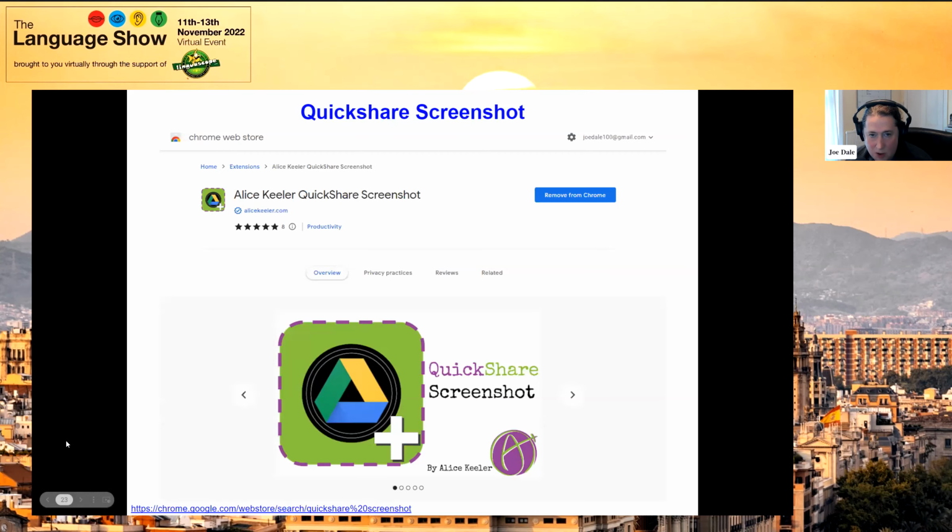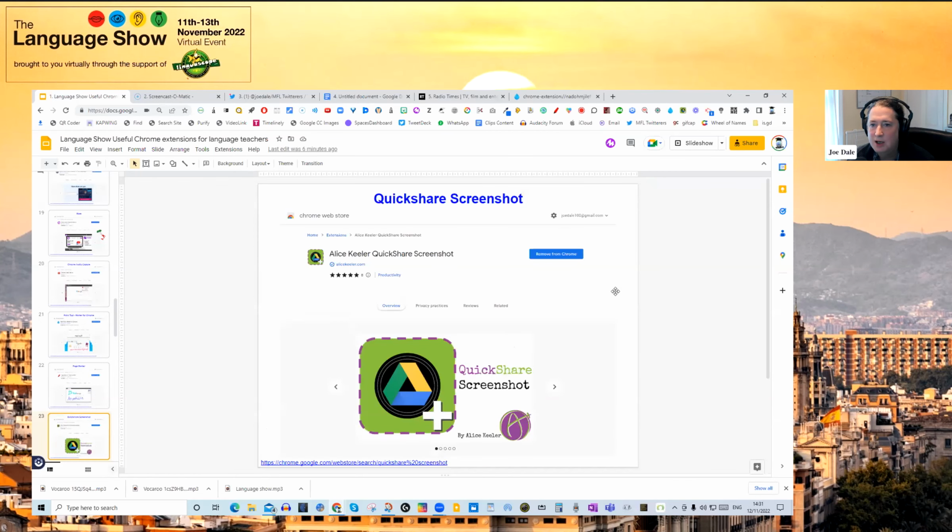Okay, quick share screenshot. I absolutely love this one. If I just show you this one live, if I wanted to take a screenshot, let's say of my screen right now, what I could do is click on the quick share screenshot Chrome extension and click on where it says take partial screen like that. My cursor has become a cross. I can then literally scan over the whole thing like this, let go.